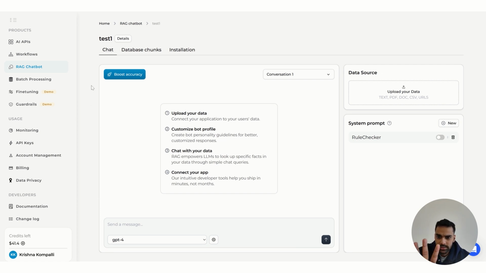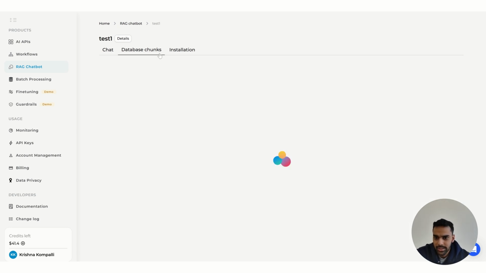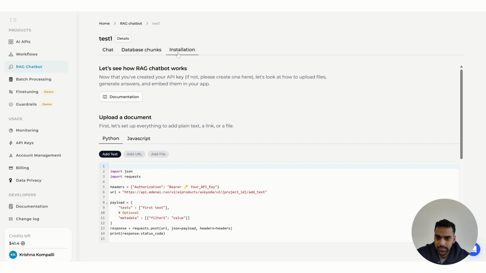Okay, so let's understand this UI. So what exactly is placed here, right? So you can see the chat. This is where you can chat with the LLM based on your context. And if you click on the database chunks, this is where you basically get the data source, the chunks here. And finally, installation, which we'll talk about in a while.